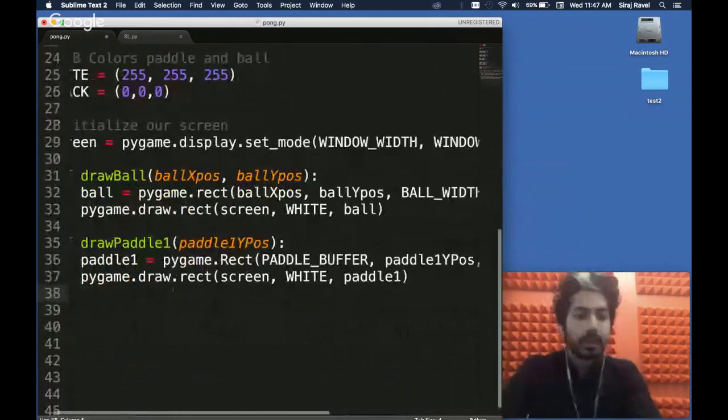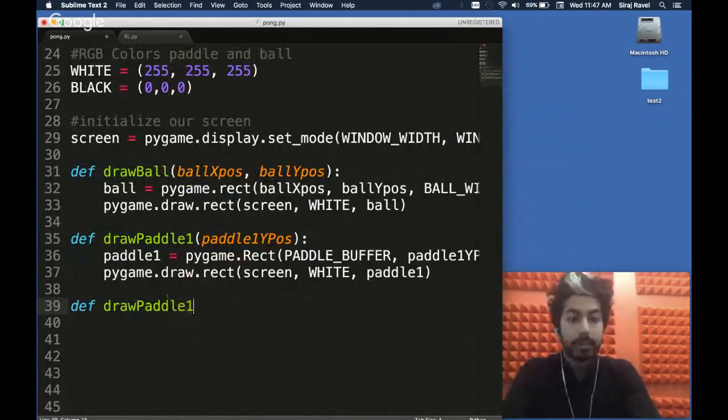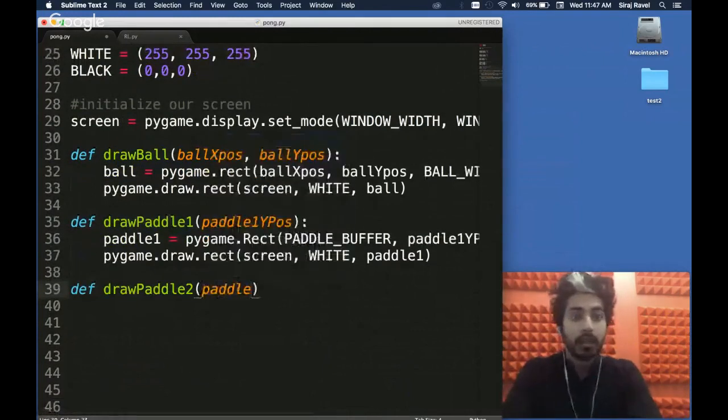Okay, so that's our first paddle. Now we're going to do the same thing for our next paddle, and draw paddle 2. That's going to be our evil AI. That's the guy we want to beat. He's going to be really good. We want to beat this guy. All right.